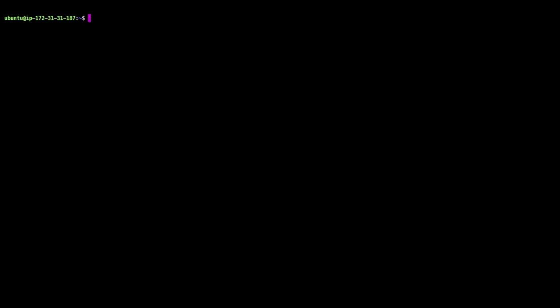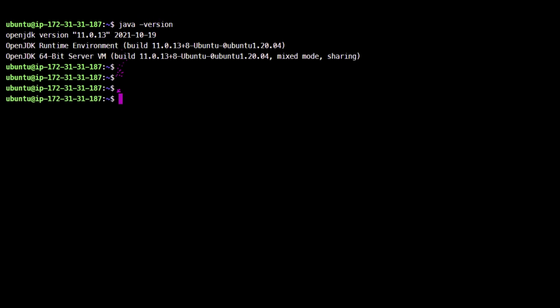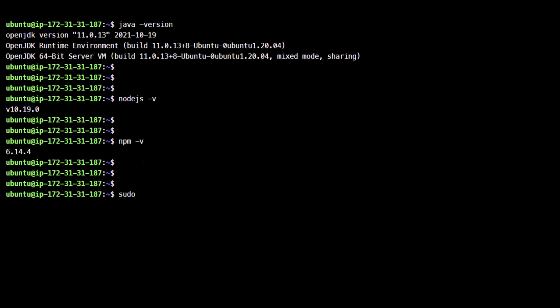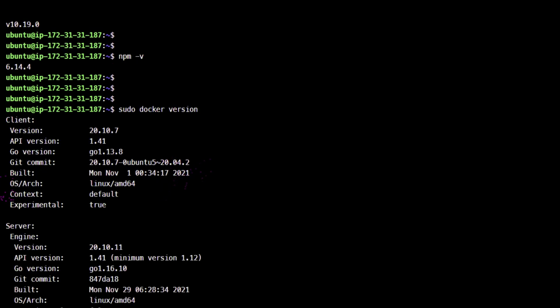Now let us verify one by one. First, let us verify the Java version. It should be Java 11. And then next we will verify the Node.js version. So node -v. We have 10.19.0, and then npm, again npm -v. And then for Docker we need to use sudo. So sudo docker version. Then let me clear my screen, and sudo docker compose version. So this is also installed properly.